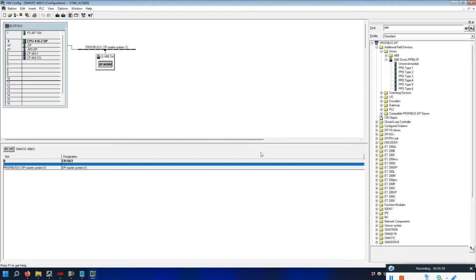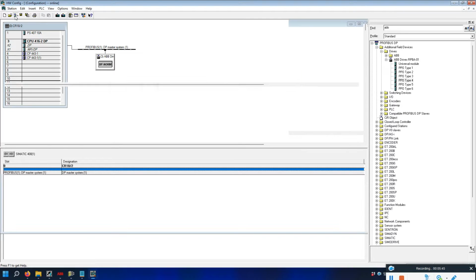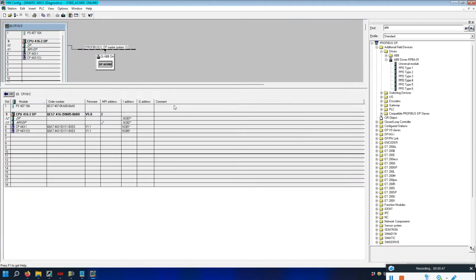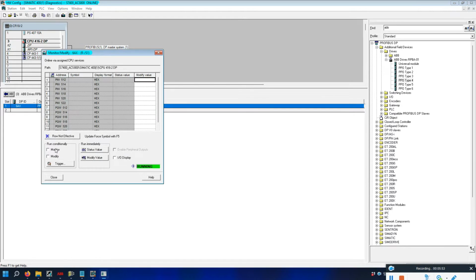Okay, we'll restart. So it is downloaded. Now we can go online and you can click here, go for monitor modify, and if you click monitor you can already see there is some values coming from the drive.